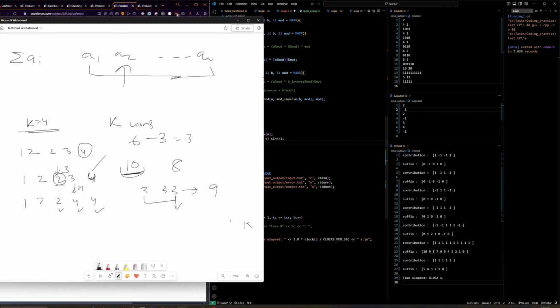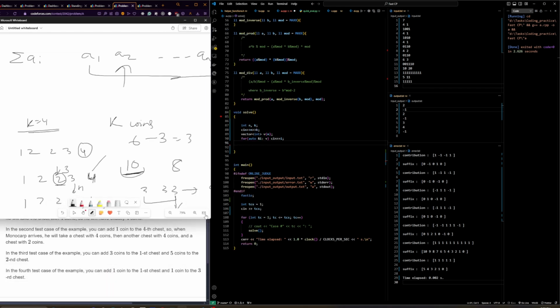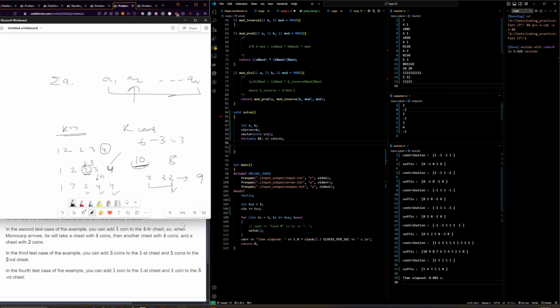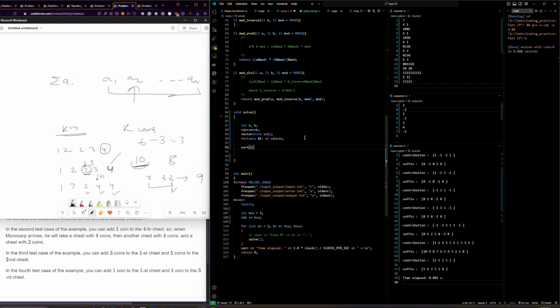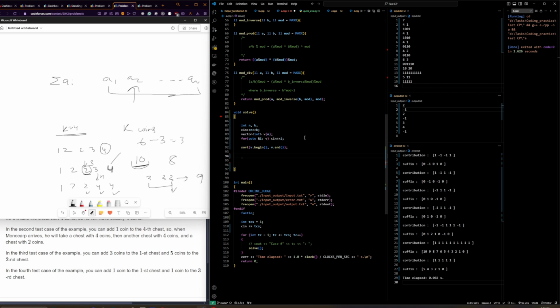I have to make sure he takes exactly k coins with him, right? Yes. First, let's sort this. Okay. So if I start from the end, okay.